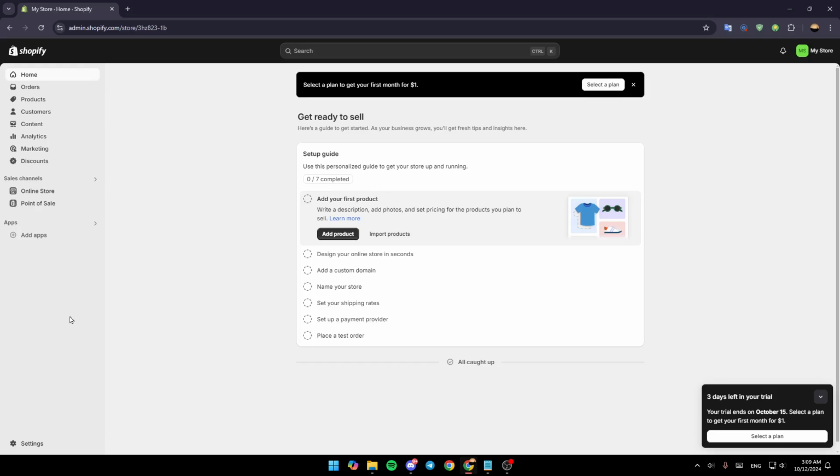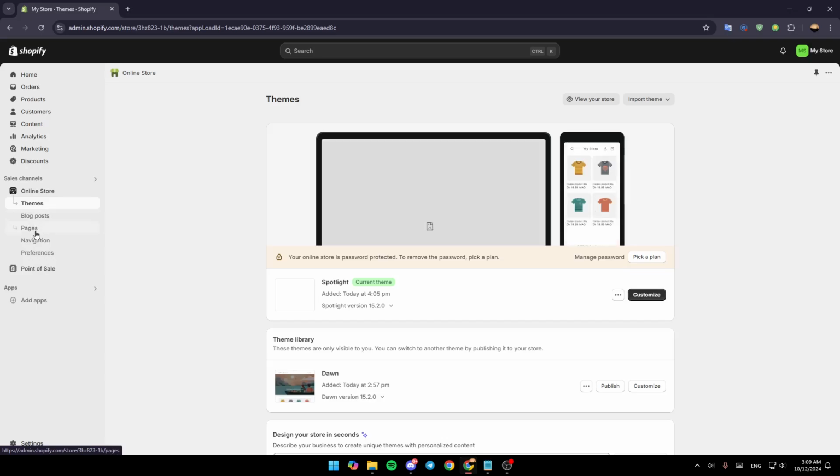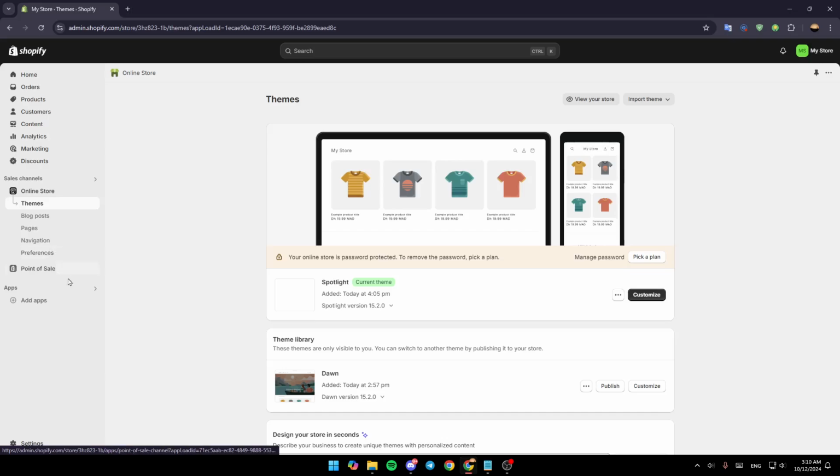So right now, go ahead and click on online store. Then here under it, you're going to find themes, blog posts, pages, navigation, and lastly, preferences. Go ahead and click on themes. Then here you're going to find your current theme.